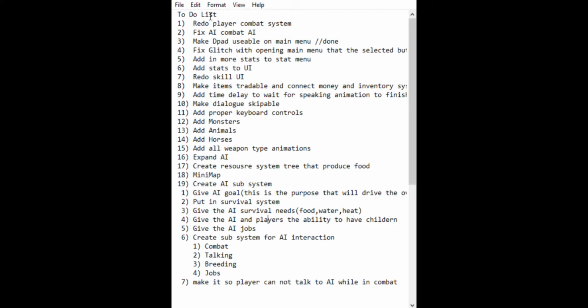This is really helpful to me, and this is basically the stuff I'm gonna be working on. But the first one was redo the combat system because I wasn't happy with it, and I felt I could do better than the combat AI. Make the D-pad usable in the main menu. That turned out to be pretty easy. Got that done today too, and just a bunch of little glitches. But this is all the stuff I'm gonna be doing: monsters, animals, horses, add all the weapon type of animations.